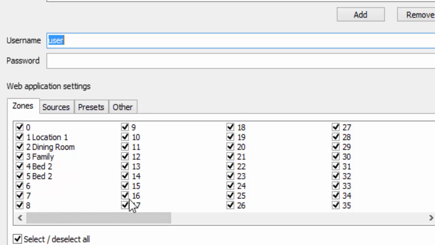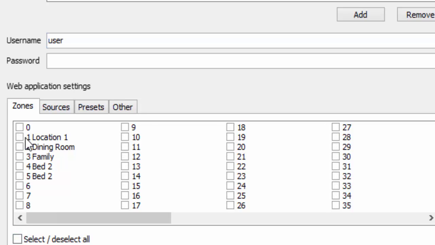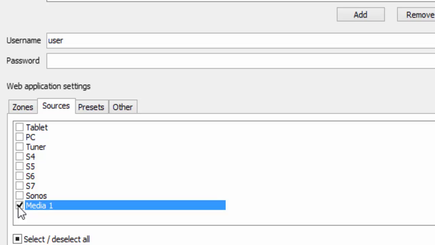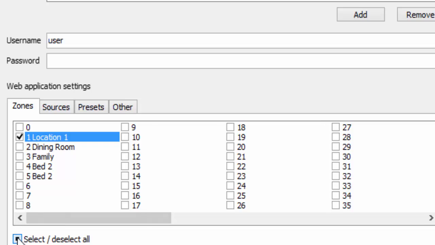In other words, if I'm the manager, I want access to all of this. But if I'm a guest and I'm in zone 1, maybe I only want that person to operate zone 1. So I'll check zone 1, and that will be the zone that person will be able to operate in. Within that zone, I can choose which sources they have access to. Maybe I would only want that person to have access to a media player. But since I'm the manager, I'm going to give myself access to everything on the system here.